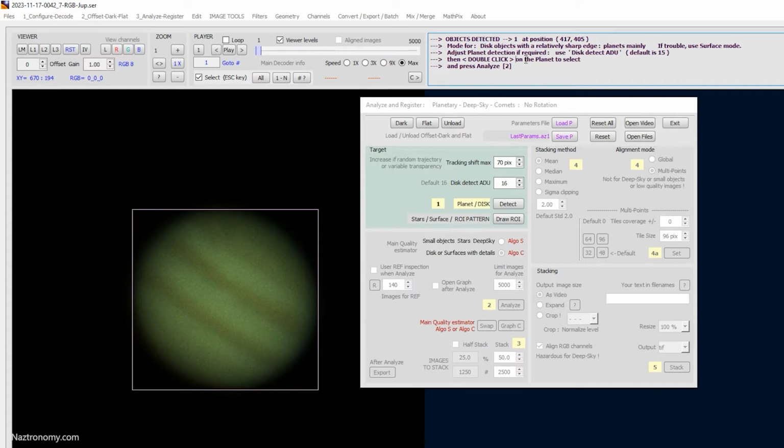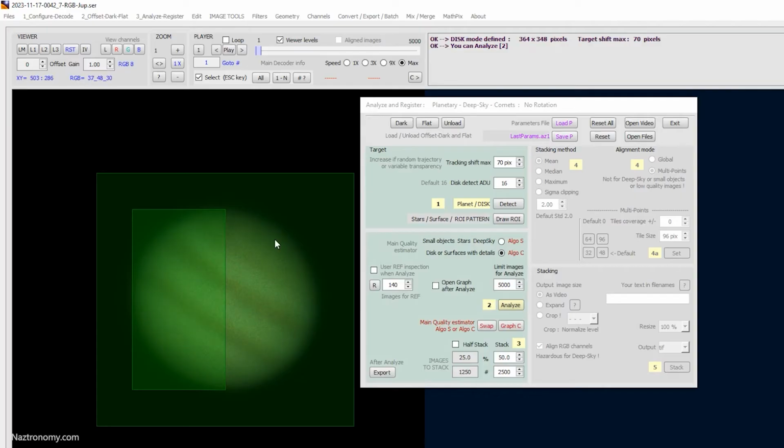It says then double click on the planet to select. So if this is correct, you just double click it and it puts a green overlay over the planet here. So now you know that the planet is selected, and now our option 2 here becomes available.